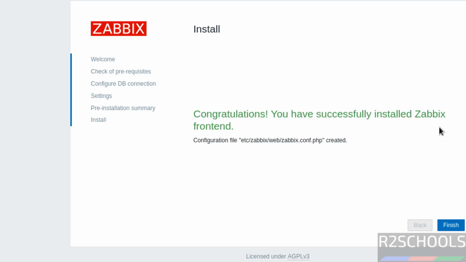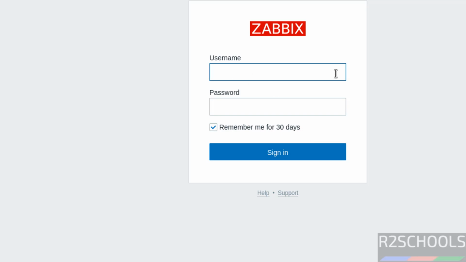See, congratulations, you have successfully installed Zabbix frontend. And this is the configuration file location. Okay. Then click on finish. Now we have to connect to Zabbix server. The A must be caps. Then provide the password. Password is zabbix. Zabbix is small case. You can check this video description for username and password.